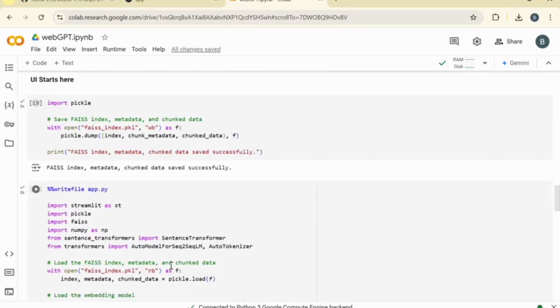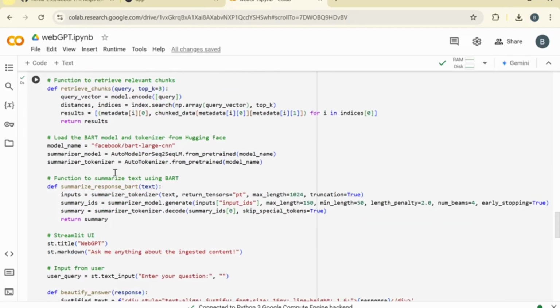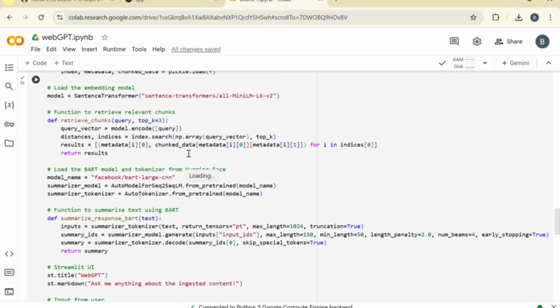Summarization. For generating concise responses, the response received from FAISS is transformed using the Hugging Face Transformers library with models like BERT for summarization. This helps us condense a large amount of information into easy to read answers.